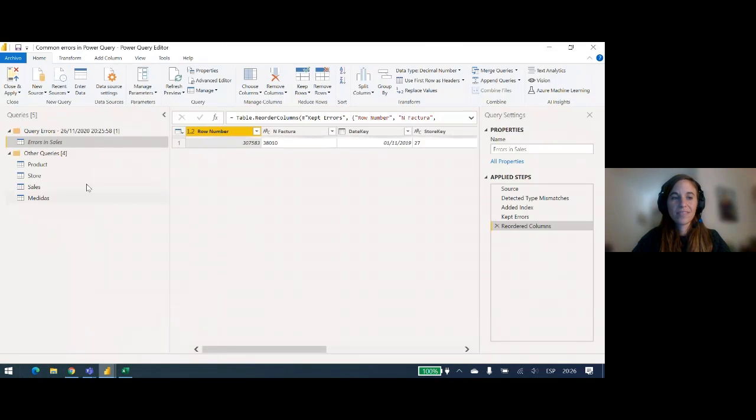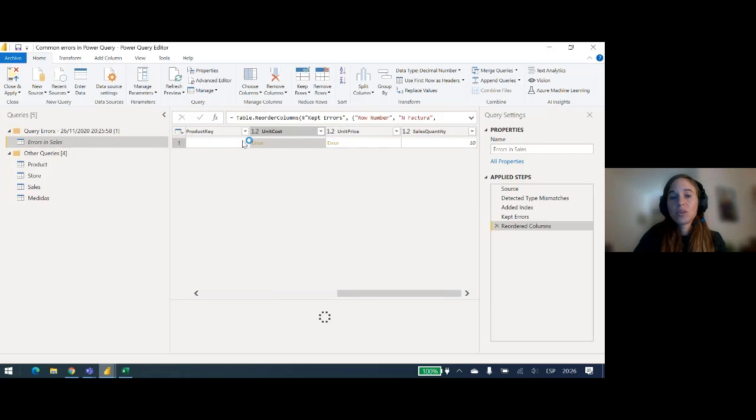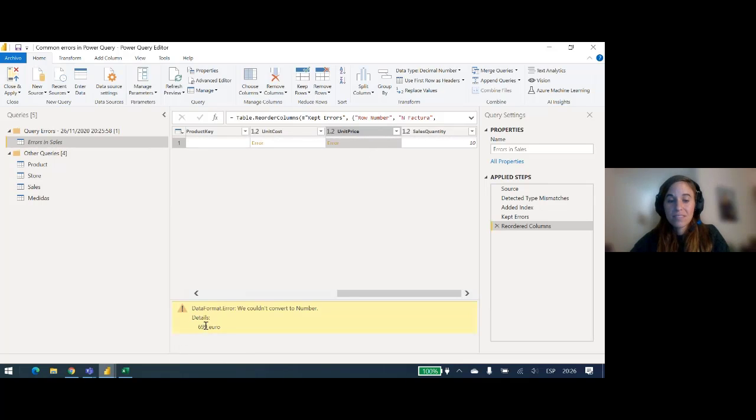Okay, and what is Power Query doing? Power Query is making like a folder just to show you where the errors are. If I go here, I can see that I have an error in unit cost and an error in unit price. This is because the data type, for example, in unit cost and in unit price is a number, and in this case, I have some letters in my cell. I have a new row that doesn't have to be there.